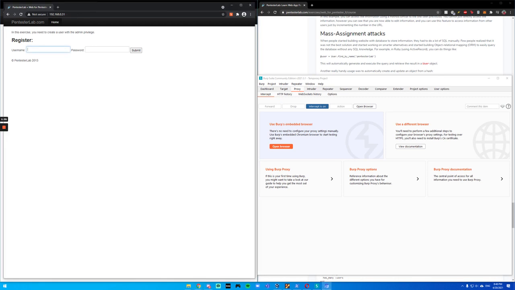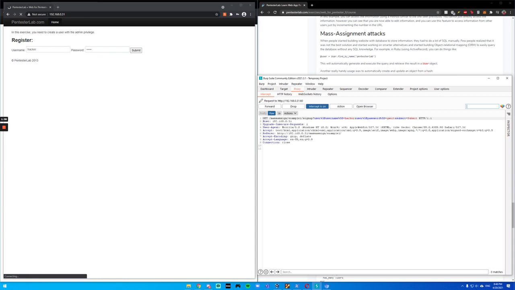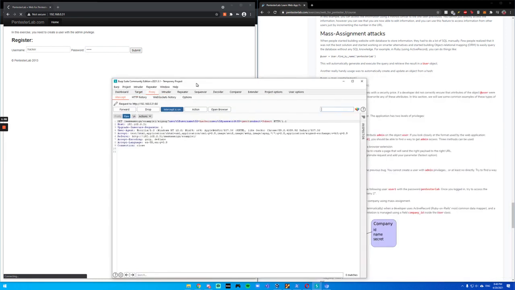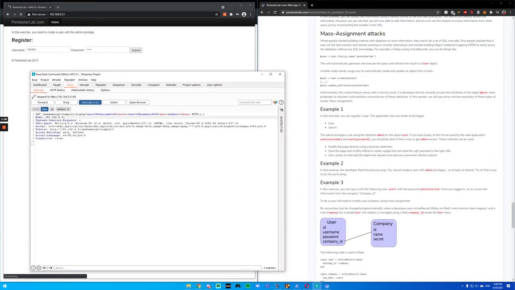So right here we add a user, we're going to add a hacker, and the password that we're going to put is QWERTY. And if we click submit, our proxy accesses the information. So here it obtains the user, which would be hacker, and the user password, which would be QWERTY.